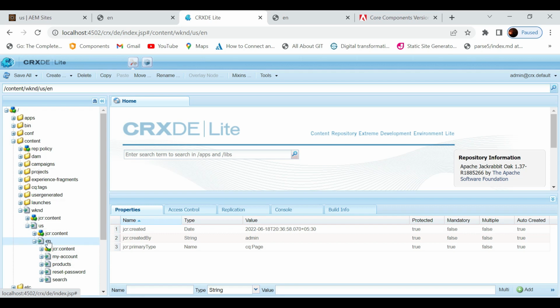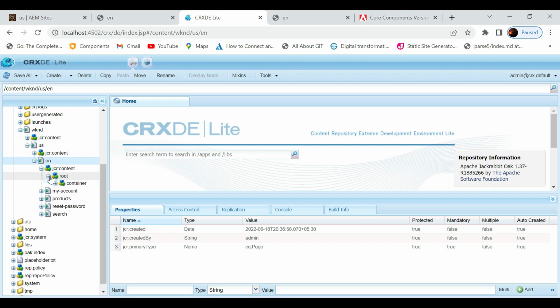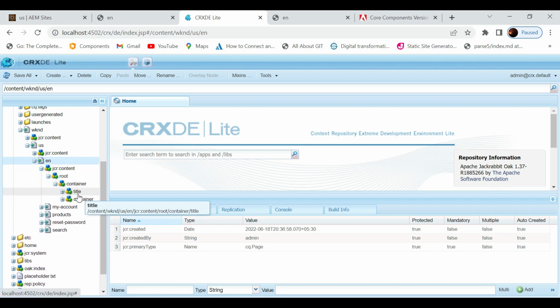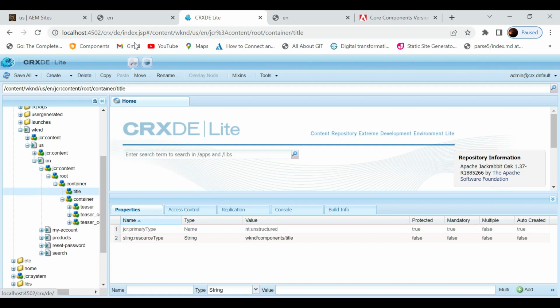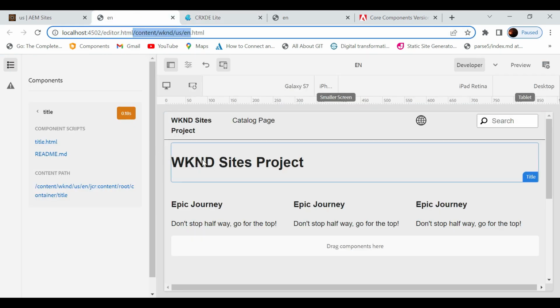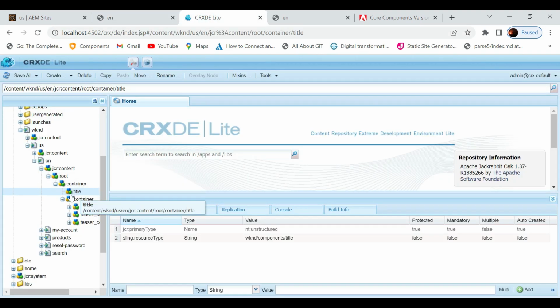Now once we are on the page, if we open this JCR content, then this JCR root and then this container, here is the title component. This is the title component which we are seeing here. So this component is here in JCR.